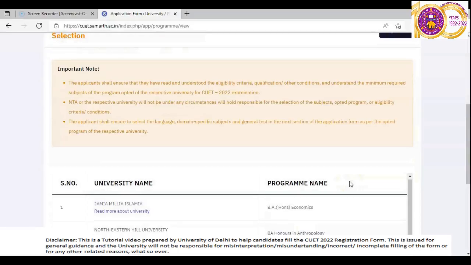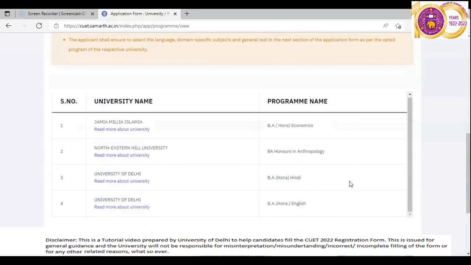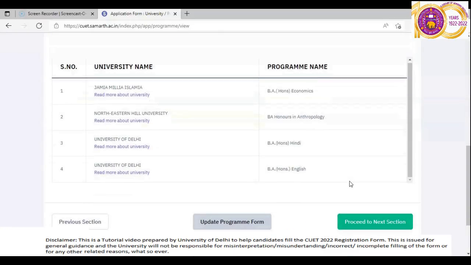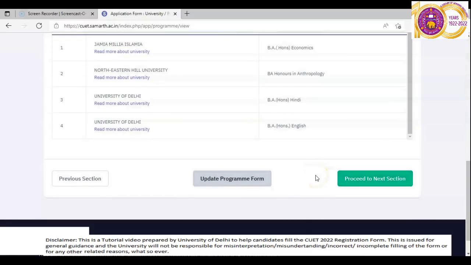The Preview tab will give an opportunity to the students to check the university they have selected as well as the program that they have selected for themselves. If any updation is required, a candidate may tap on the Update Program form in the middle. If they want to go back to the previous section, they can tap on the Previous Section tab. And if they want to proceed to the next section, they will click on the Proceed to Next Section tab to proceed further.